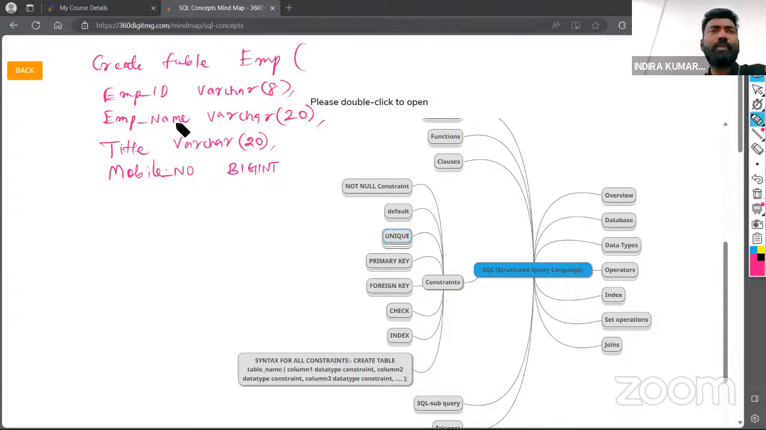Look at this. Here I can specify primary key, a comma must be here, then primary key, and then here I can specify the columns which have to be considered as a primary key. I will specify the column names here. For example, I will take employee ID and mobile number.